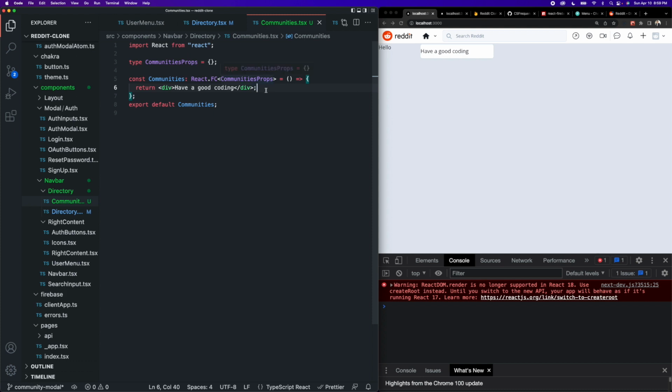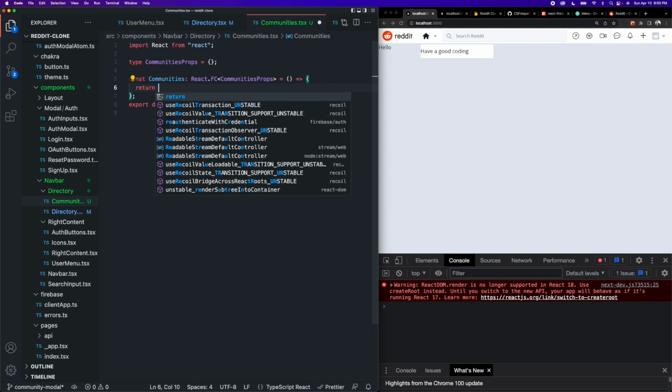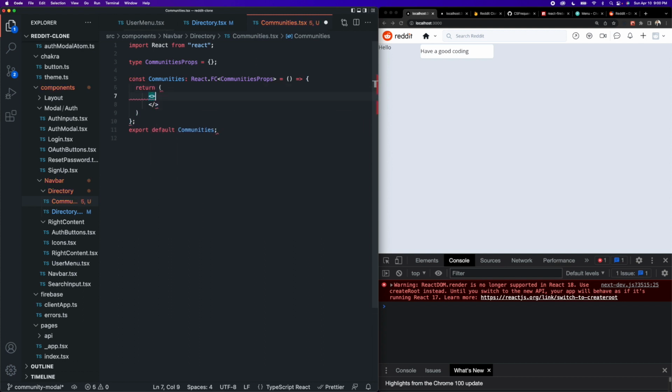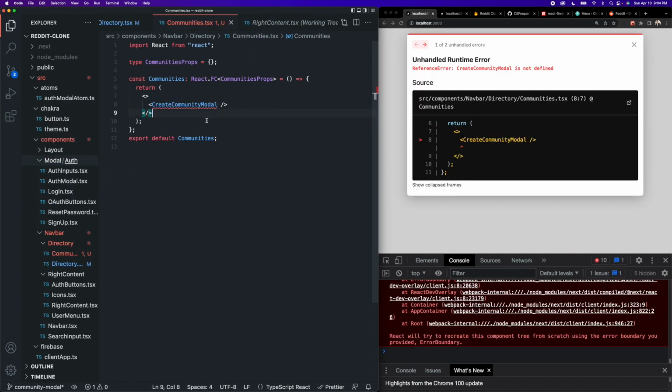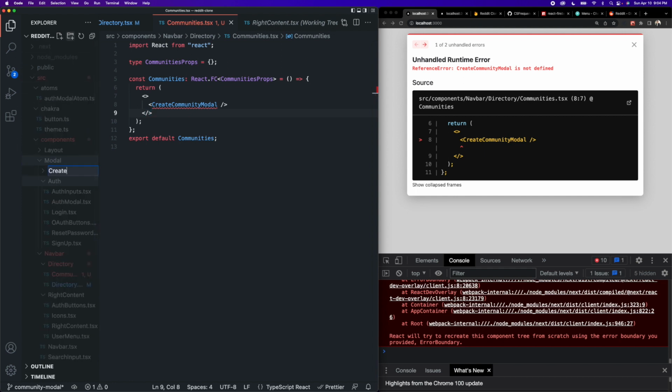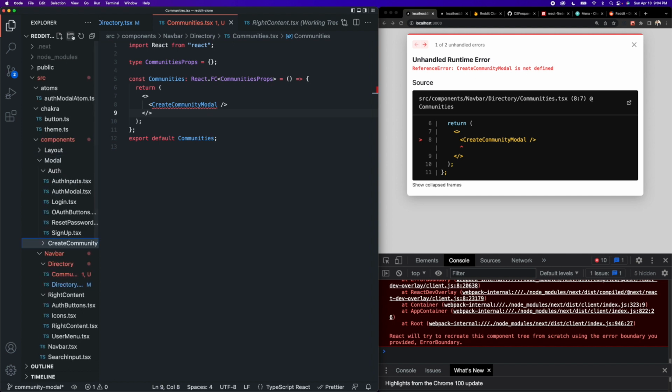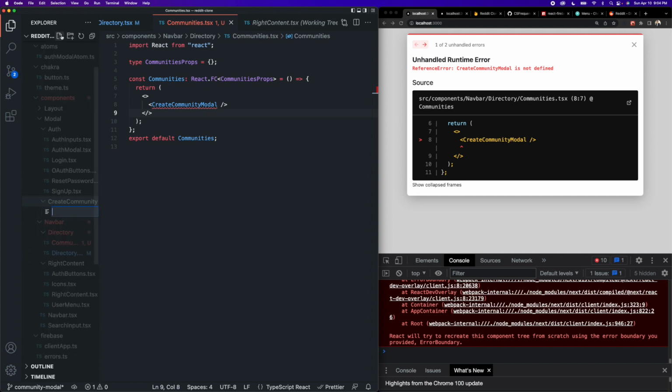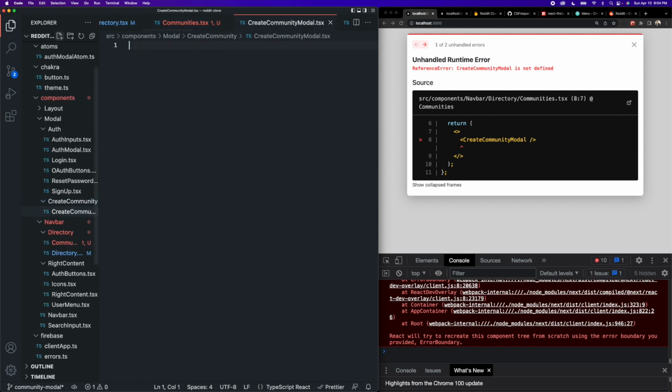So inside of here, there's going to be a bunch of stuff, but for now, this is the structure that we're going to create. We're going to have a fragment, and this fragment is going to have a component called create community modal. So since this thing is a modal, we're going to put it along with any of its children inside of the modal directory, and we're going to give it its own folder called create community. Inside of this create community, we're going to create another file, and this is going to be the root of the create community modal. So we're going to call it create community modal.tsx.